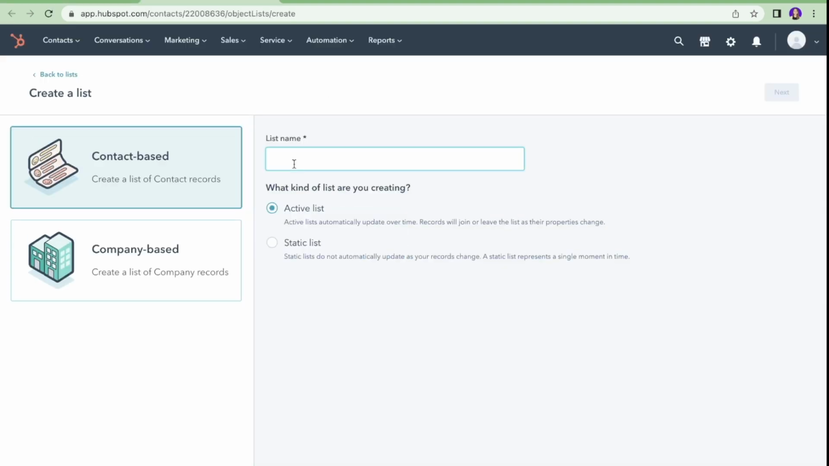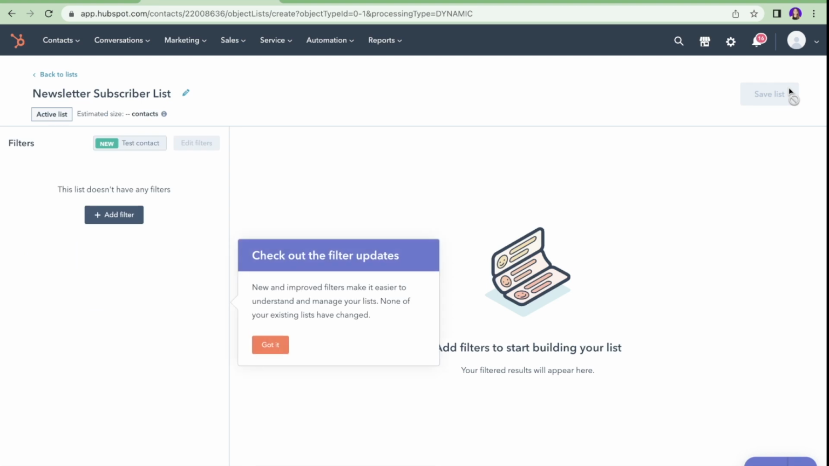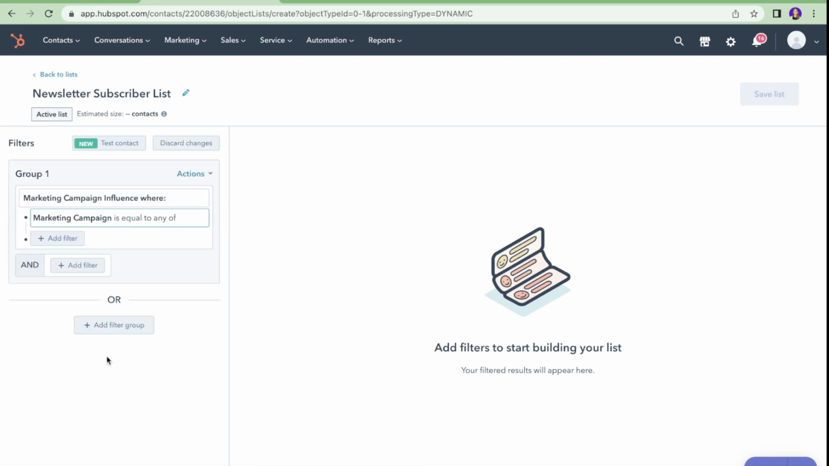You can also create a new list over here and give this a name. So let's say this is my newsletter subscriber list, and then you can select whether this is going to be an active list or static list. So active list would update over time, static does not get updated. So I'll make sure it is active list in my case. I will click next, and over here you can set different filters to create your own list.